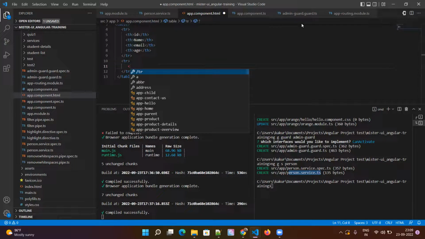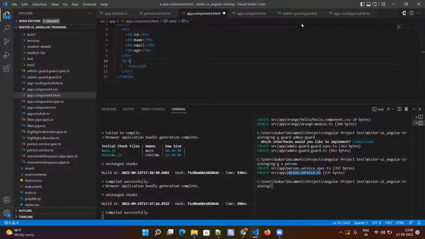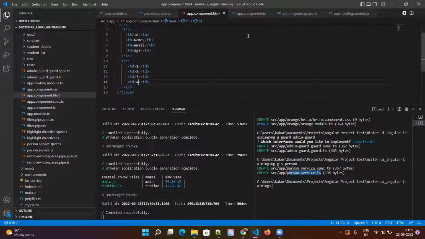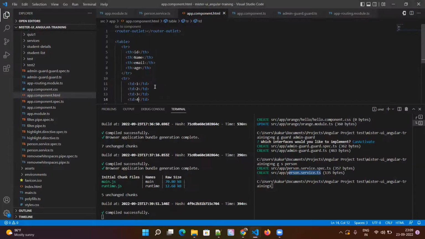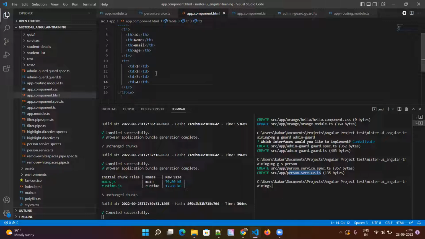Okay, let me add single TD, and then I'm printing 4, right? So let me print some dummy data to see what is coming in the UI. Okay, I can see the table is coming. Now the table is coming.